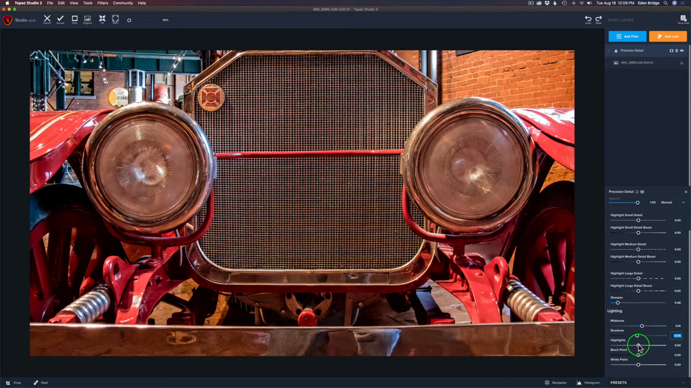And then highlights. If you need to lighten up the highlights, move the highlight slider to the right. If you need to ease off the highlights, move it to the left a little bit. And I'm just going to move my highlight slider slightly to the left. And then if you need to darken up the black point, move this black point slider to the left. If you need to make it less black, move this slider to the right. But I think it looks good right where it is.